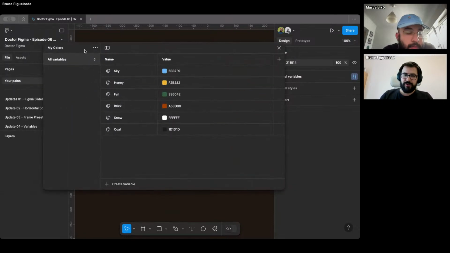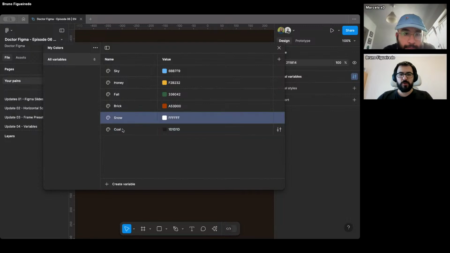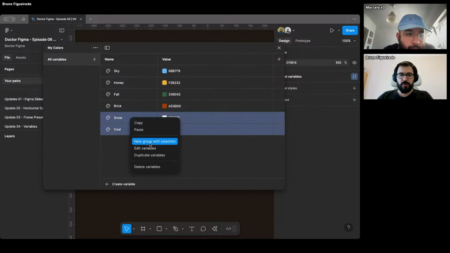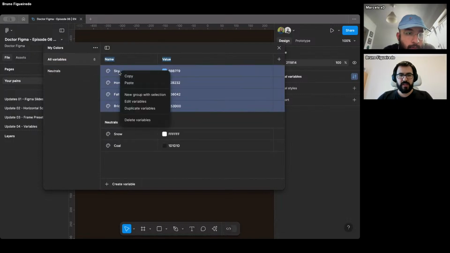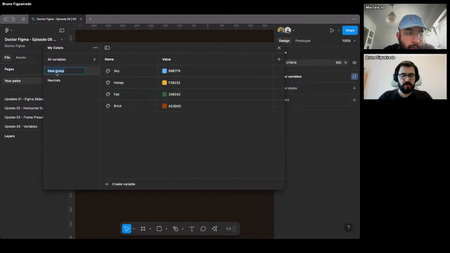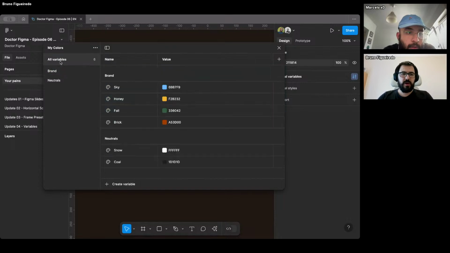Now, variable collections organize in two ways. The way that you order your variables inside a collection. So in this case, we created a collection. We called it My Colors, had a bunch of colors, organized them how we wanted. We can also group them. Let's say that we want these to be the neutrals. We can just group, double click, and call these neutrals. And then we have the group of neutrals, and the same thing with brand colors, new group selection, brand, and now you have all of these like this.